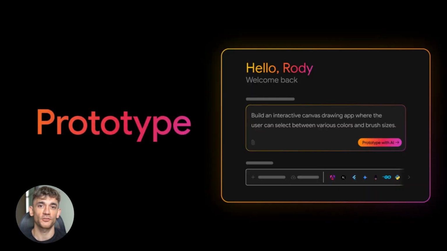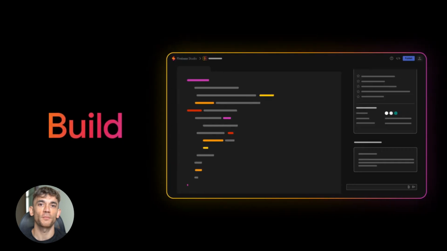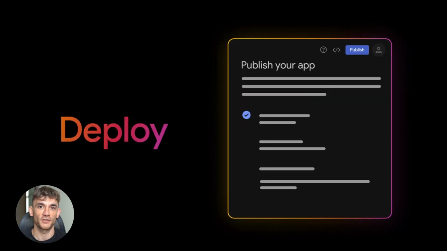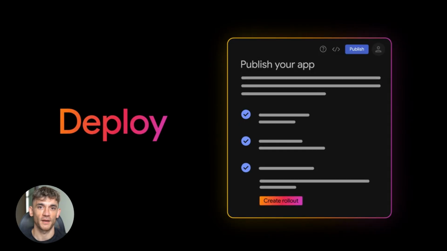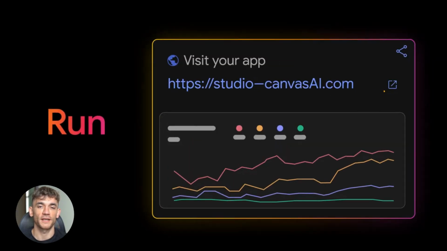Then there's Firebase Studio. This one's for building complex applications. If you're creating an actual product or software, this is what you use. It handles databases, authentication, hosting, all the backend stuff. It's powerful, but it's for serious developers. Most people won't need this unless you're building something big.